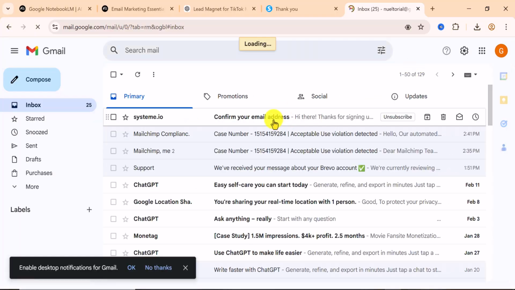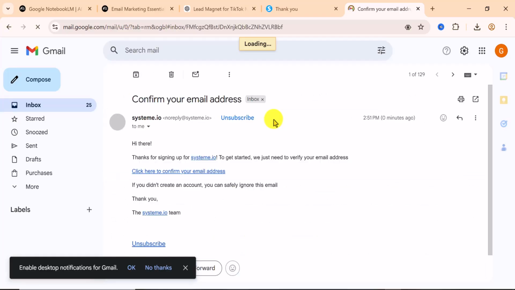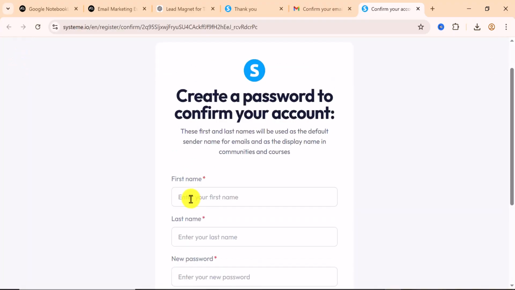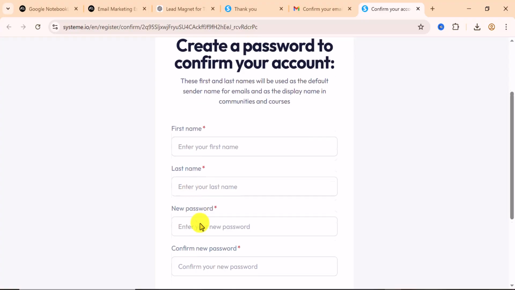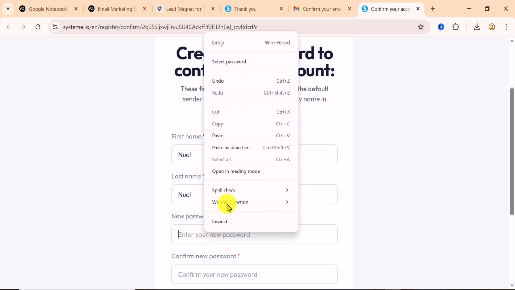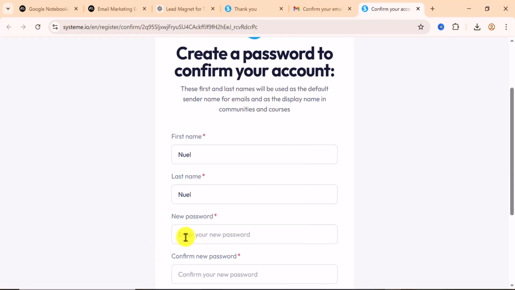So this is the email address here. So I want to click on this, and then I want to click on confirm email address. So this is where you put your name. So you put your business name, your last name, you create a password and all of that. So I'm just going to put my name here. I'm just going to say Noel in this case, because I already have another account. So I'm just going to enter a password or see if I can generate a password. So let me just enter a password.